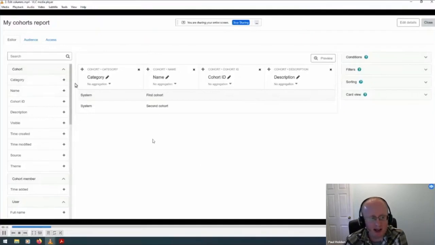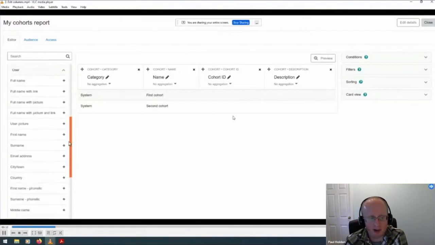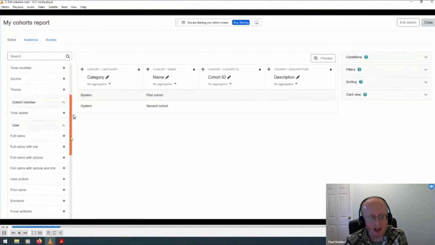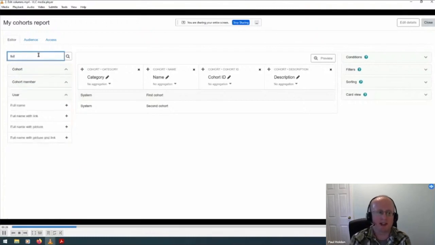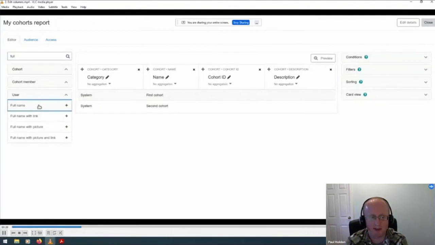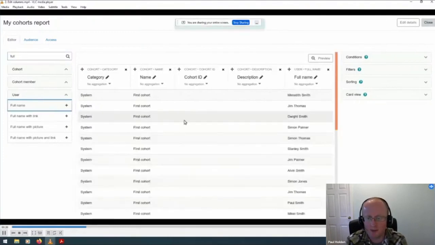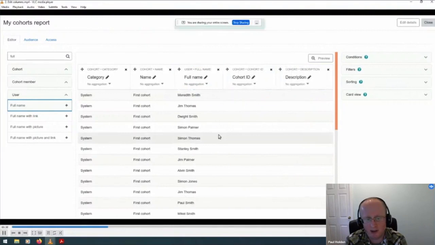So what I'm doing here, this is a default report. What I'm looking at now on the left-hand side are all the columns or the pieces of data for a report. I can filter that and select specific columns or pieces of data that I want to display in my report. So in this instance, it's a report of cohorts and all their users. So I'm now listing all of the users.